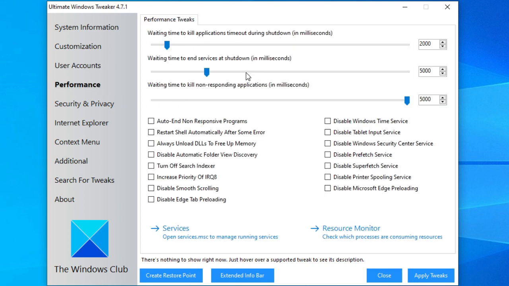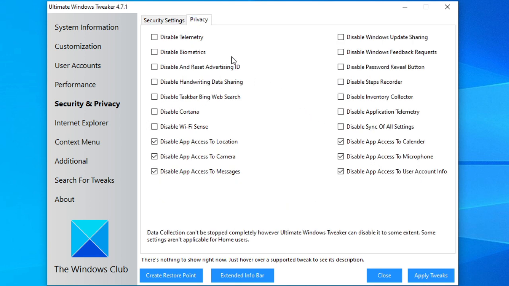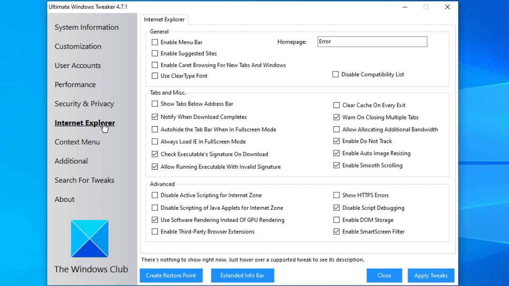Performance. Here you can optimize Windows 10 to best suit your needs and requirements. Most of these settings I honestly wouldn't adjust, but if you wish to, this is where you would do it. Security and privacy. Let's make Windows 10 more secure. You can restrict access to certain items in the privacy tab. You can change privacy settings, disable telemetry, biometrics, and a whole other host of things to make your Windows 10 more secure. Internet Explorer. Once again, it pretty much speaks for itself.